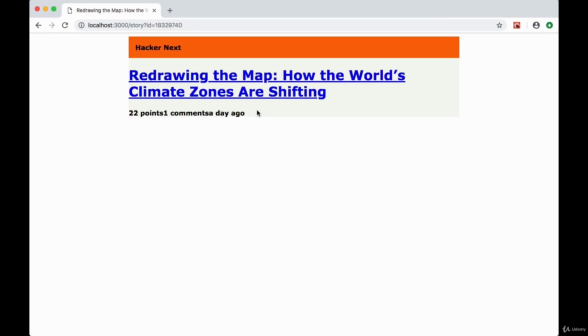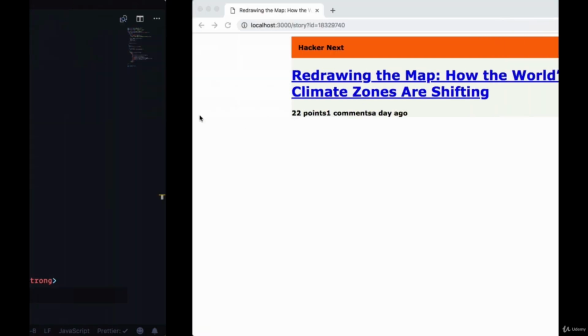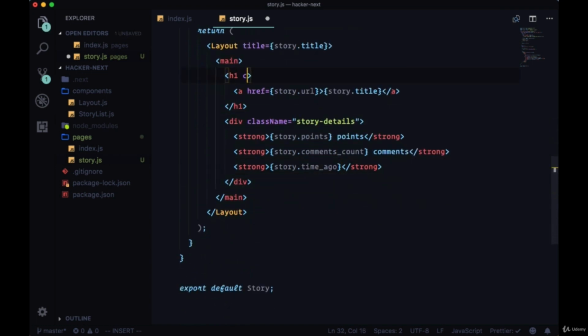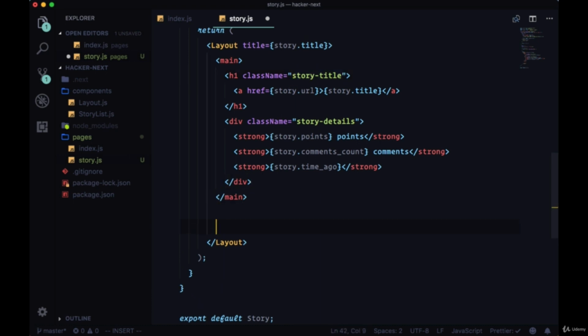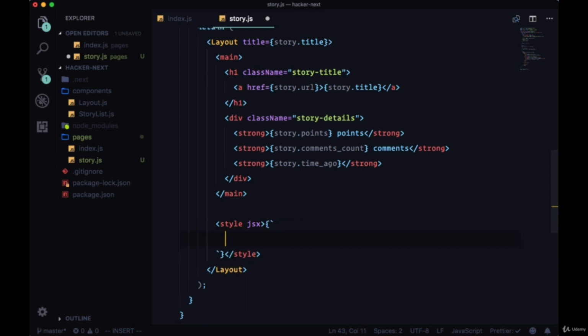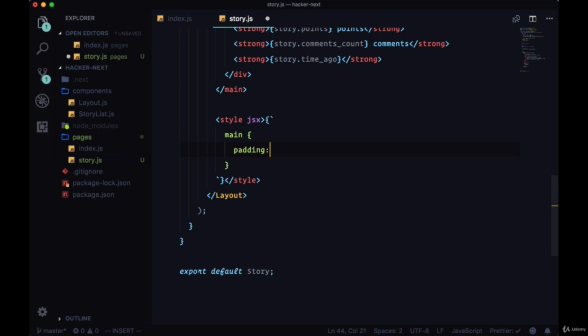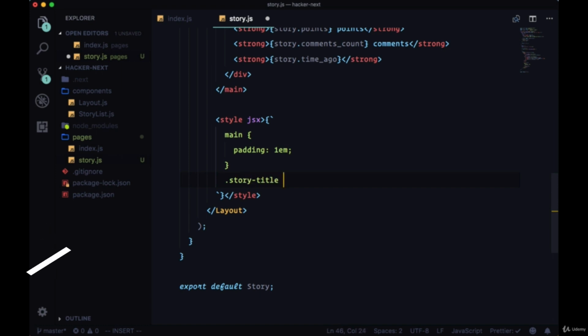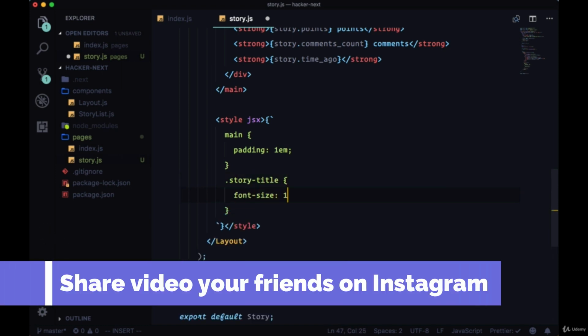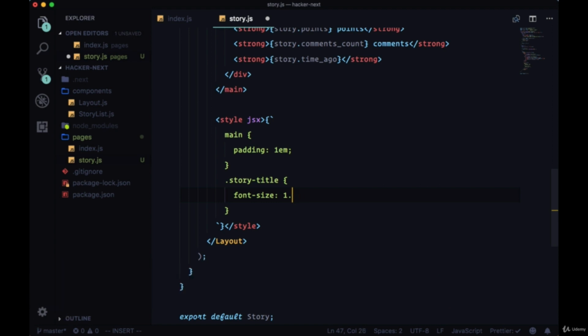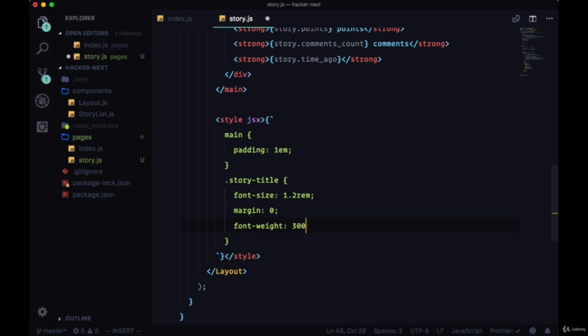So we're putting the stored data in the page. We're able to fetch it successfully, but we need to style it a bit. So we'll add a class name to the h1 as story title. Then we can start adding our styles. We'll start with the main div, or the main tags. We'll add some padding to the story title. We'll set the font size to 1.5. Actually, let's do 1.2 rems. Margin of 0. Font weight 300.